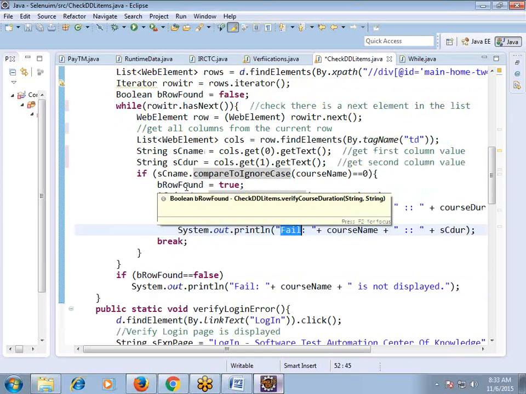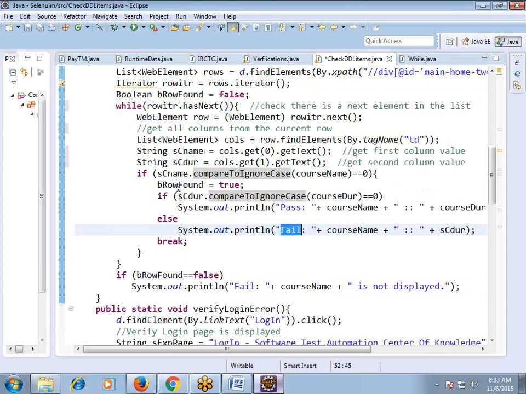Whenever the row is found, then we are breaking it. That means we are stopping this loop execution. Suppose if the row is not matching, then this while loop will continue for the next row. Like that, this while loop will be running for every row in the table. Once all the rows are executed, then we come to the if condition.